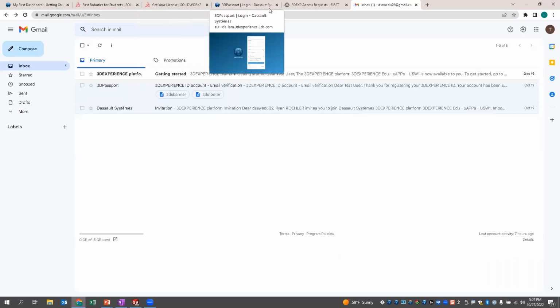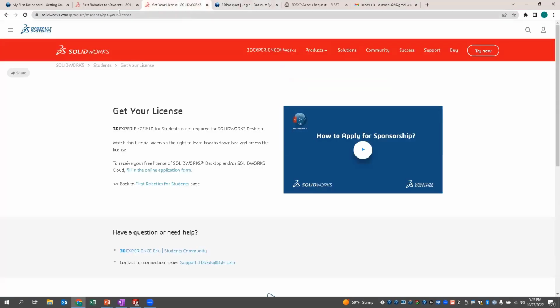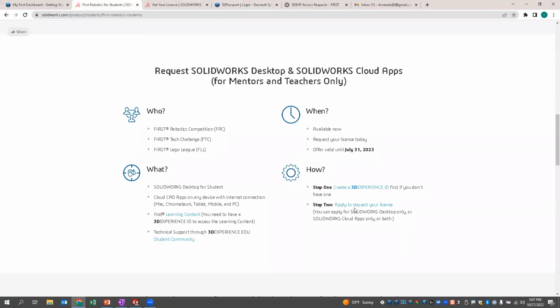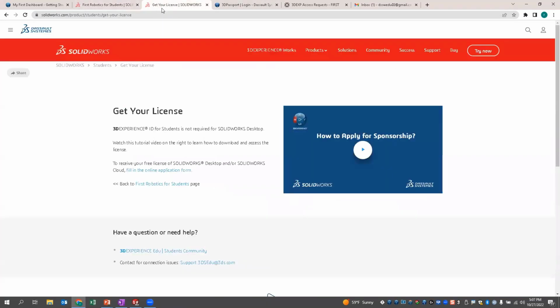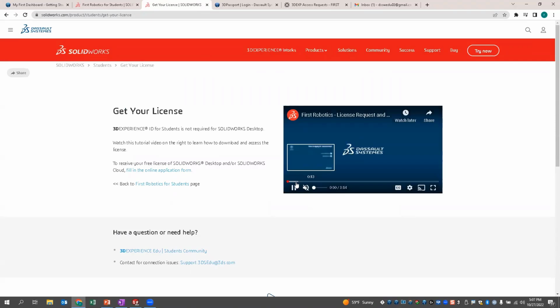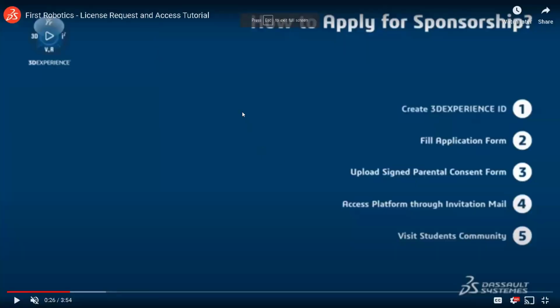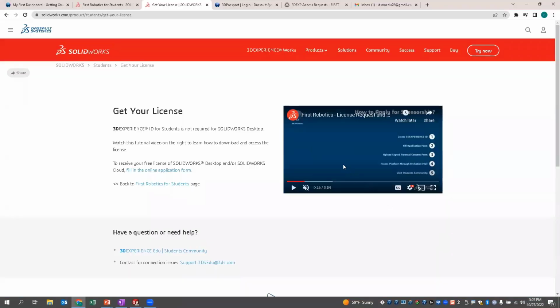So once you've created your 3D Experience ID, you go back here, you'll go to apply to request your license, which will bring you to this next page. And there's actually a video here that goes through all these steps. Now, I'm not going to play the video right now in full, but basically it goes through these steps here: creating an ID, filling out the application. If you're under the age of 18, your mentor will actually have to sign, you'll have to gather and have signed parental consent forms, and then you'll get an invitation, and then you'll be good to go. So those are the steps we'll go through.